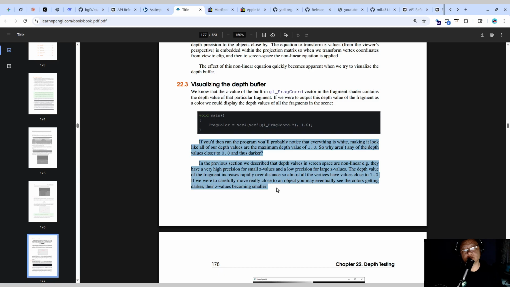If you then run the program, you'll probably notice that everything is white, making it look like all of our depth values are the maximum depth value of 1.0. So why aren't any of the depth values closer to 0.0 and thus darker? In the previous section, we described that depth values in screen space are nonlinear, e.g. they have a very high precision for small z values and a low precision for large z values. The depth value of the fragment increases rapidly over distance, so almost all the vertices have values close to 1.0. If we were to carefully move really close to an object, you may eventually see the colors getting darker, their z values becoming smaller.